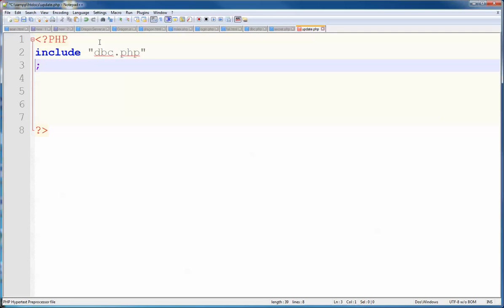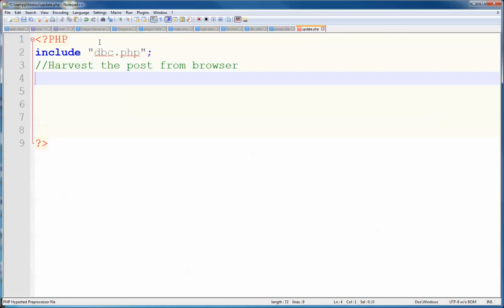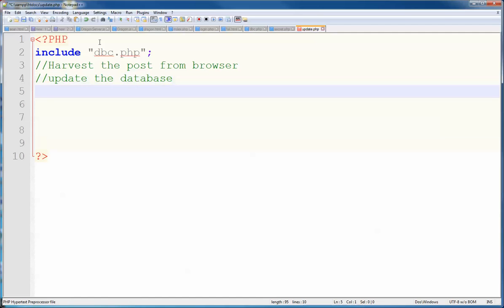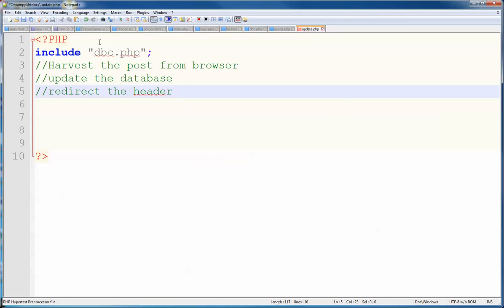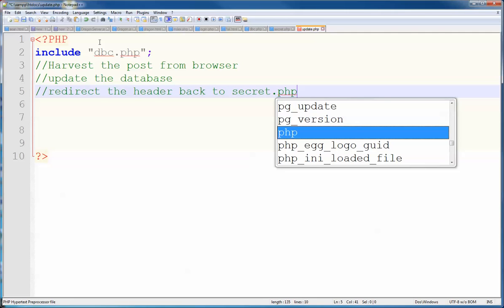And then we can go ahead and start harvesting. So we're going to harvest the post data from the browser. And once we have that, we'll update the database. And then once we've updated the database, we're going to redirect the header back to the page that we came from, which is secret.php.